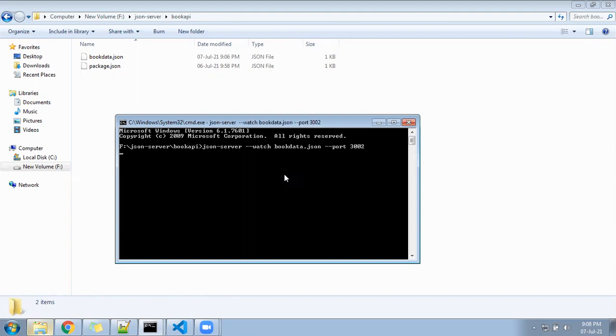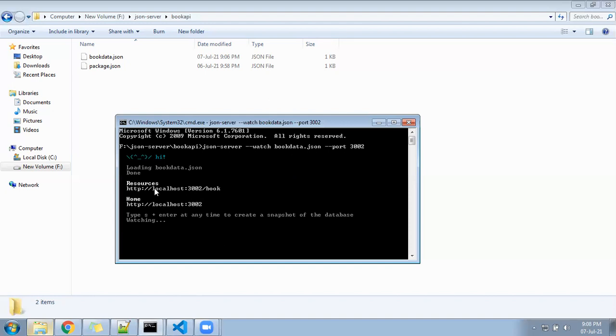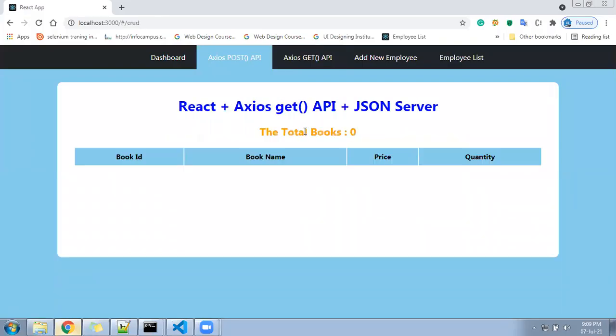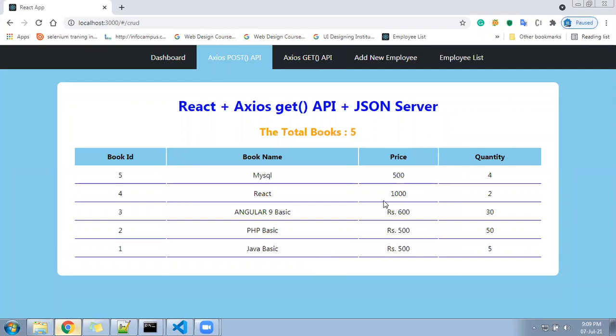Okay, so it's saying your server is started. You can access your data on this particular port number. So that is already running here, as you saw in the demo. The data was here, data is coming again.